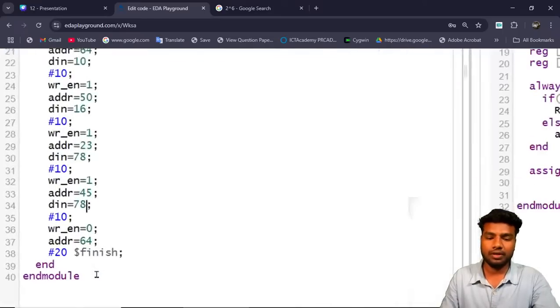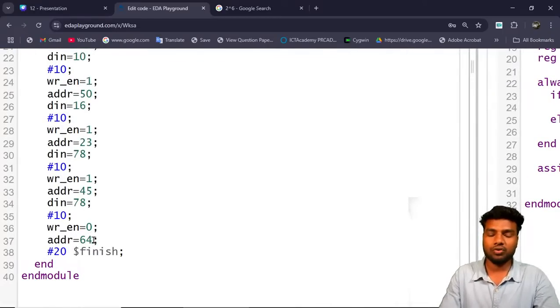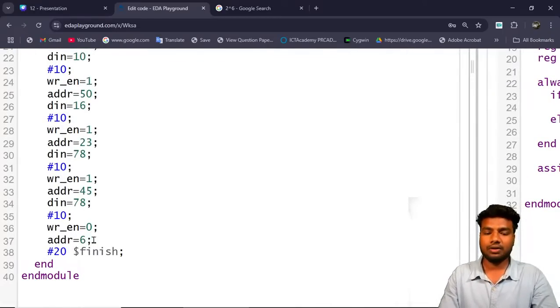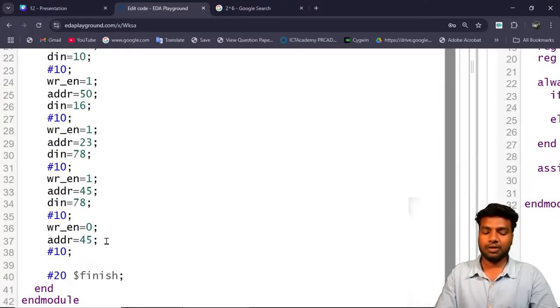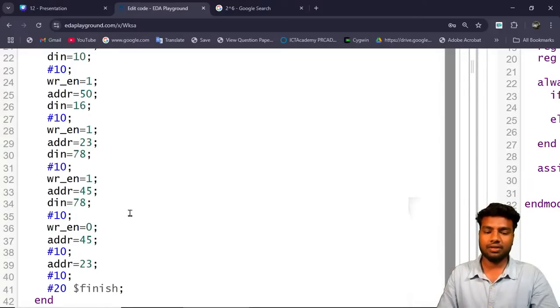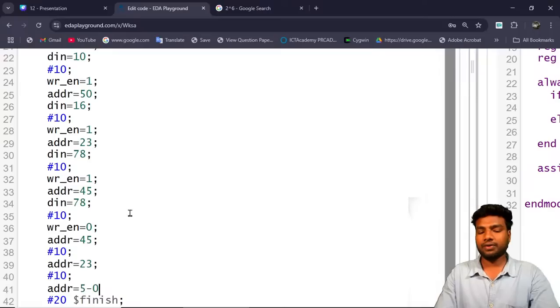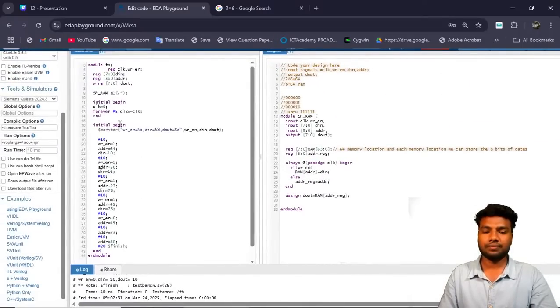So here I'm going to change my address. Firstly I'm going to read from the 45 memory address location. After some delay, I read the 23rd memory location. After some delay, I will read the 15th memory location, the 50th memory location. So just save and run.